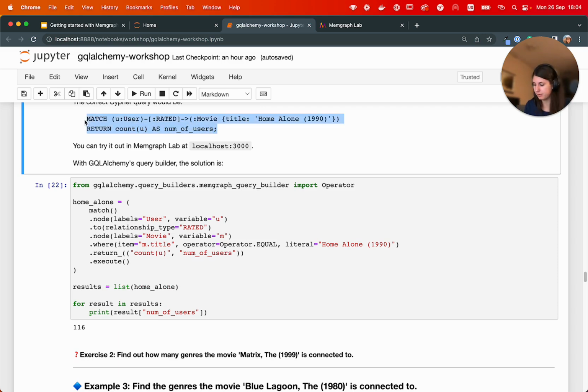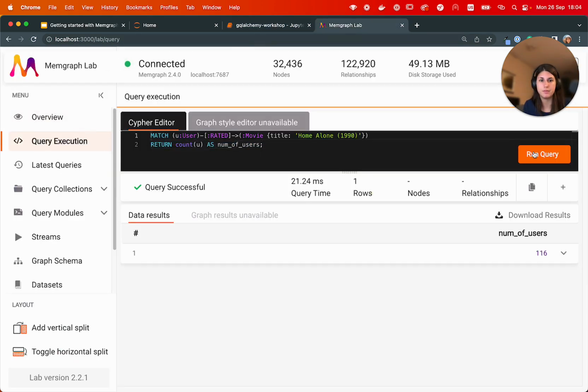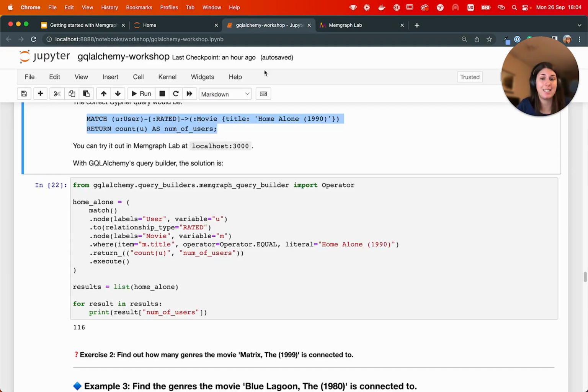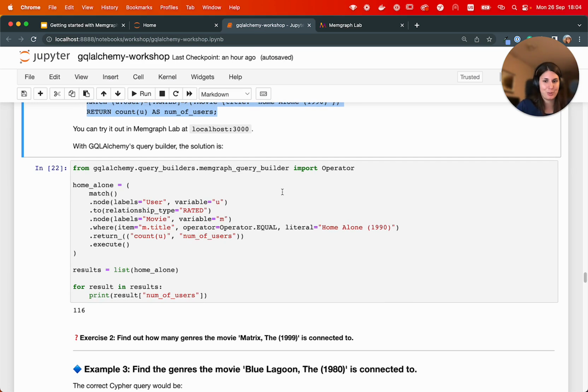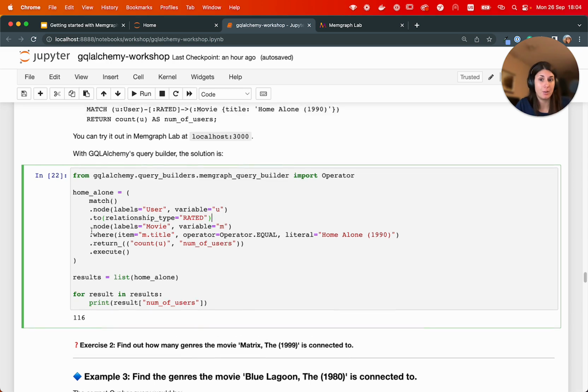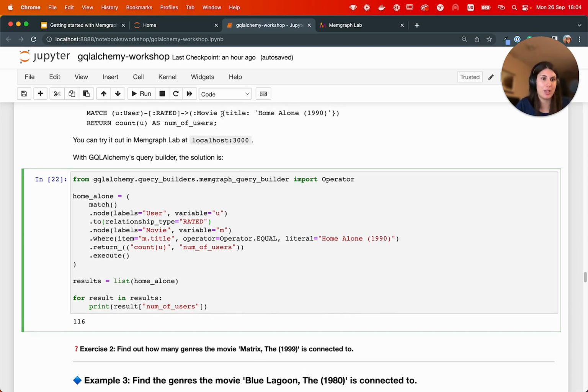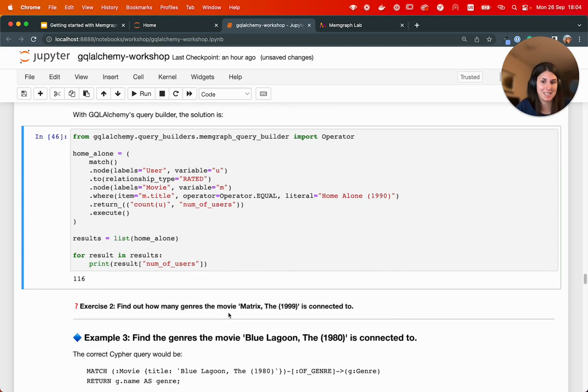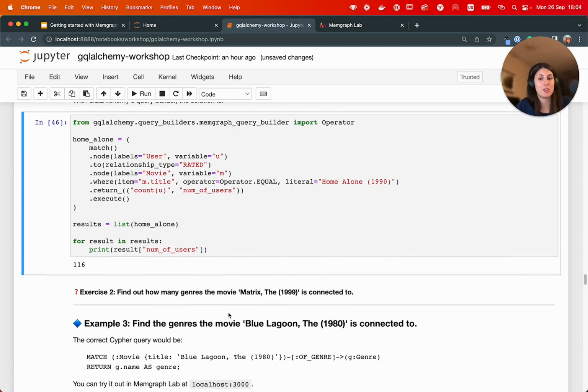Okay, next, you can try it out in Memgraph Lab. Let's do that. So it says 116. Awesome. Now let's do the same with the Query Builder. It's again the same. You match node to node. Here we have a relationship and we use it like this. Then we have where, because we have this property, and we can do it also with a where clause. So we have where title is Home Alone, and let's return count(u) as number_of_users. Great, it's again 116. For you to try, find out how many genres the movie Matrix is connected to. It's not that hard, it's pretty similar, just try it.